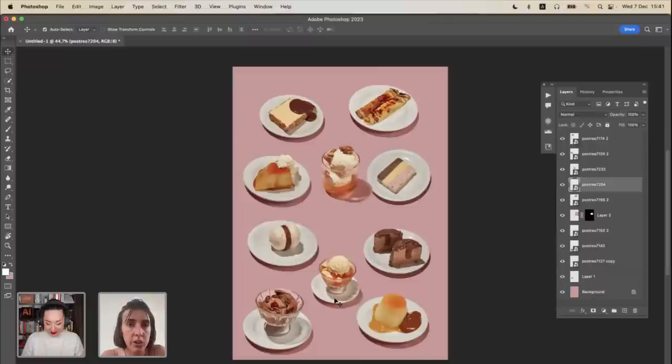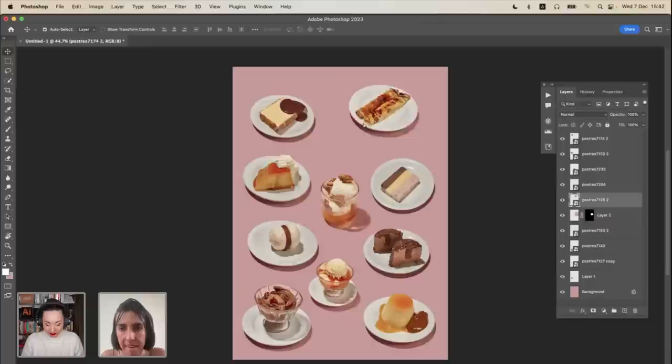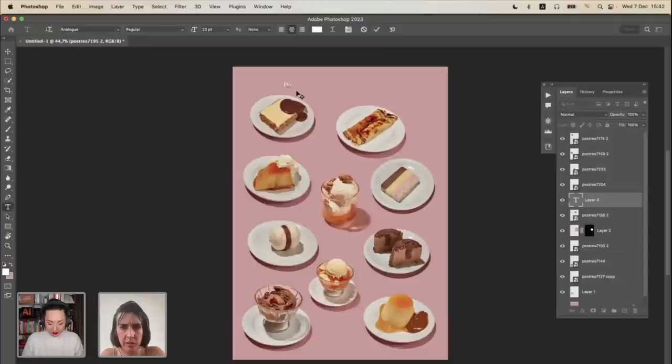Okay, so now I like to add some text in some of the posters I do, on some I don't, but here let's try. For example, these are, when I write it in English, Argentinian desserts.